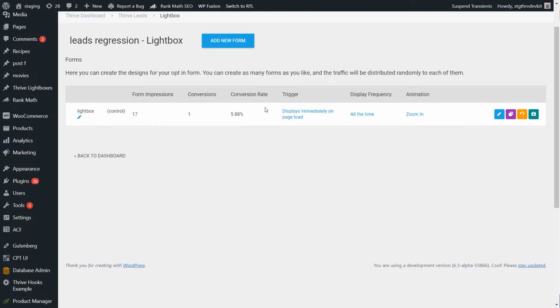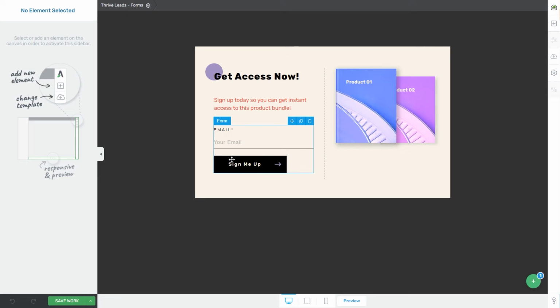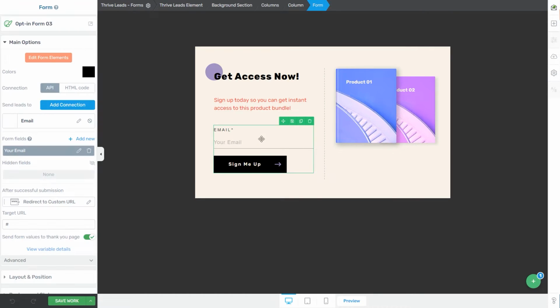And this is going to be the only lightbox form that we have added here. So I'm going to click on edit design, and this is going to open the Thrive editor. As you can see, this Thrive Leads form already has a form inside it. And if I click on it, we're going to see the same options in the left sidebar. And this is because these elements behave the same whether they are placed in Thrive Architect pages or posts or Thrive Leads forms.